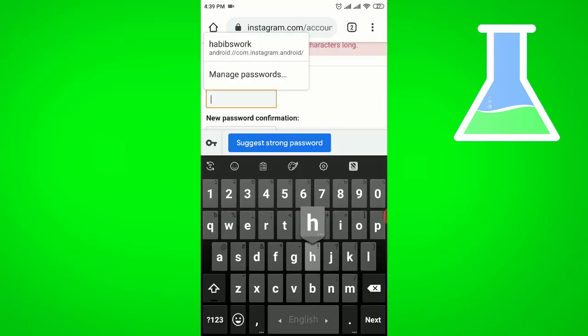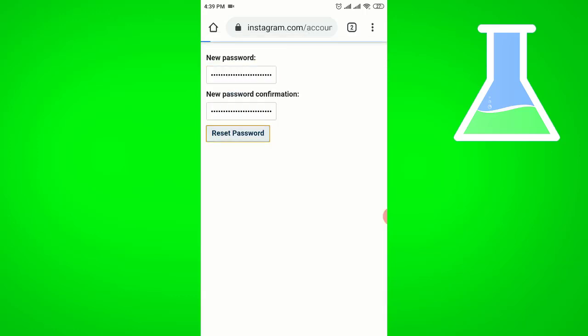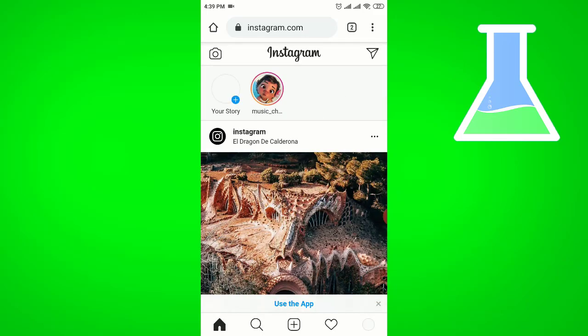First of all, you have to put your new password. Then I'm confirming the new password in the confirmation field. Then if I click reset password, the password will be reset.